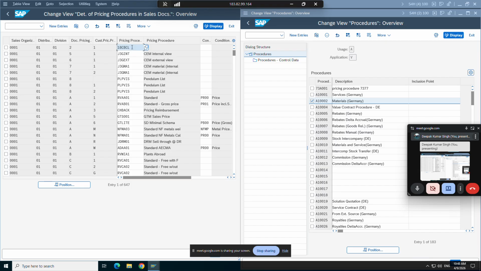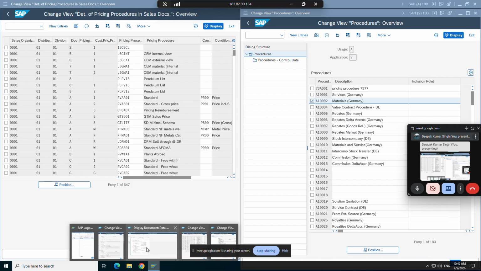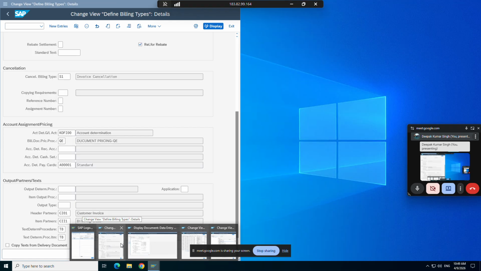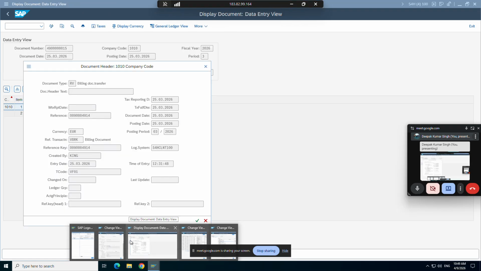Similarly, at invoice level also you can maintain your pricing procedure. Generally, we copy the same pricing procedure that we follow in the sales order, but sometimes you need to have a different pricing procedure. I'll tell you where you will need it.